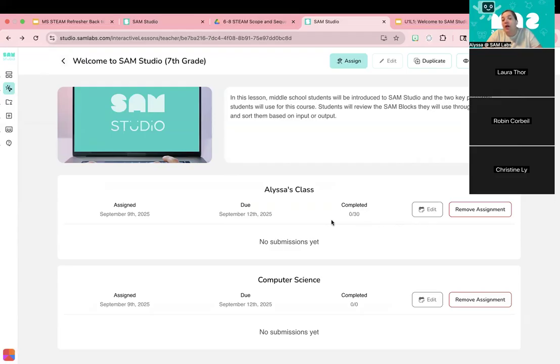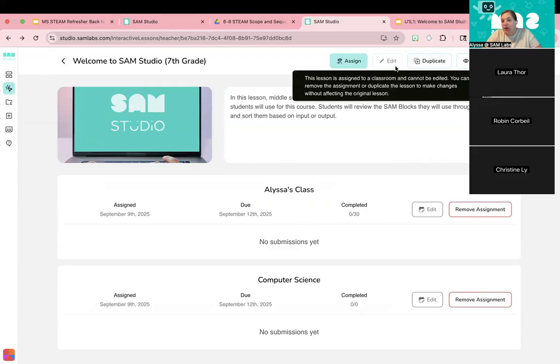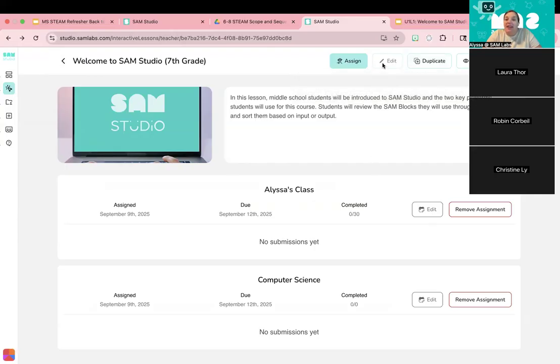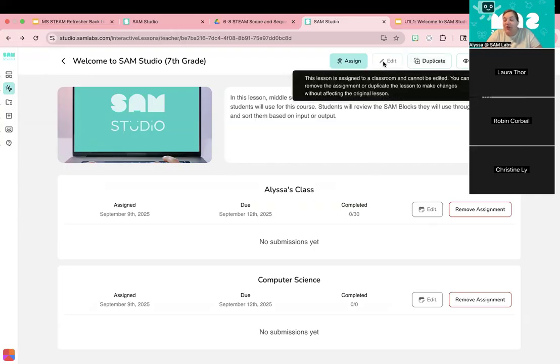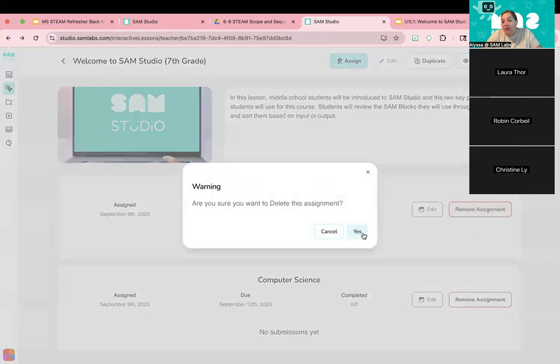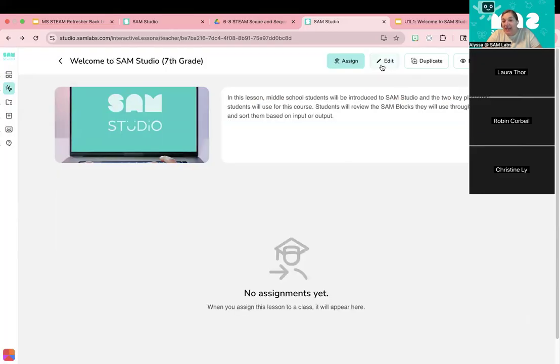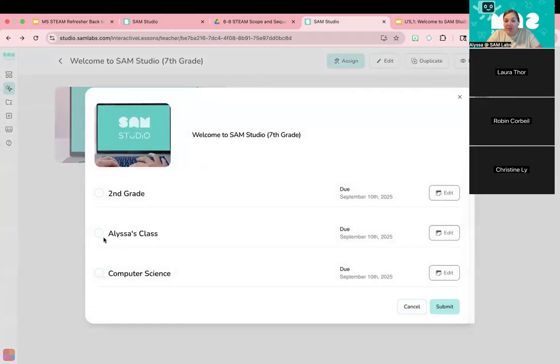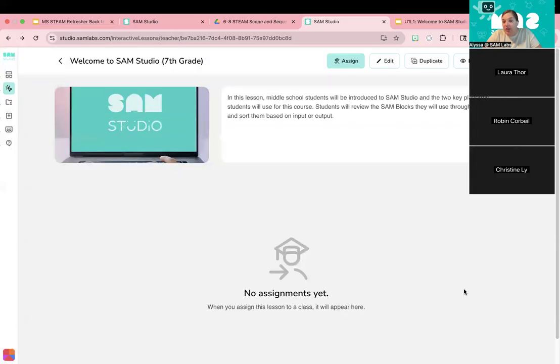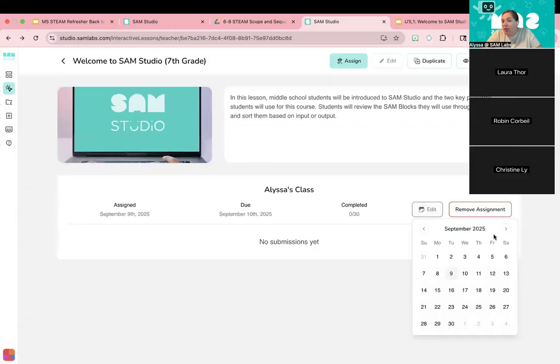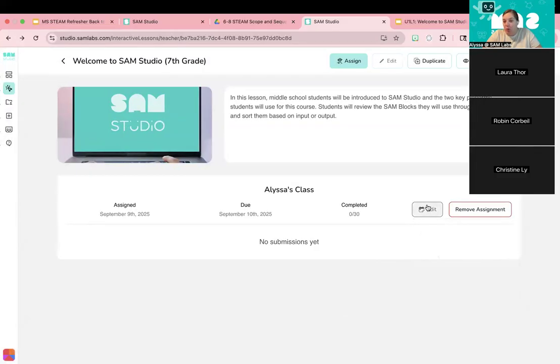From here, you can no longer edit the assignment. You can see that the edit button has kind of whited out. You can no longer edit the lesson once you've assigned it, but you can remove an assignment. Then you'll be able to edit it again. But after it's been assigned, you can no longer edit. You can, though, edit the due date, and it's important to note that students can still complete work after the due date.